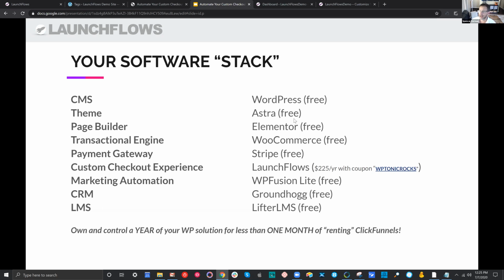We use Astra for the free theme. We use Elementor, the free version, for the page builder. If you're a fan of Divi or Beaverbuilder or something else, Gutenberg, fine, no problem. I will recommend, as I'll talk about in a second, that Elementor should still be in the mix for doing your custom checkout stuff, because it doesn't cost any extra time or hassle, but it allows you to do things a little faster.